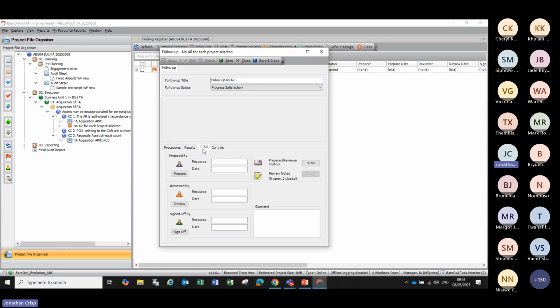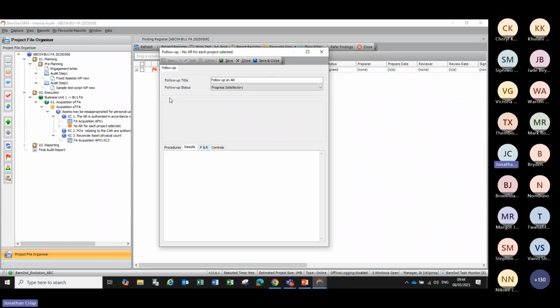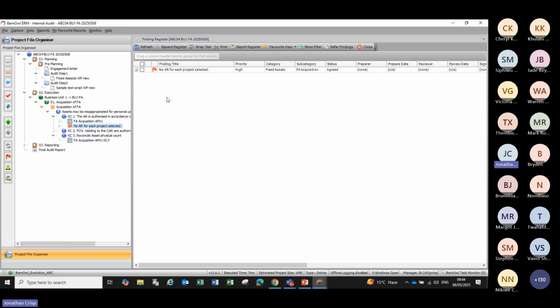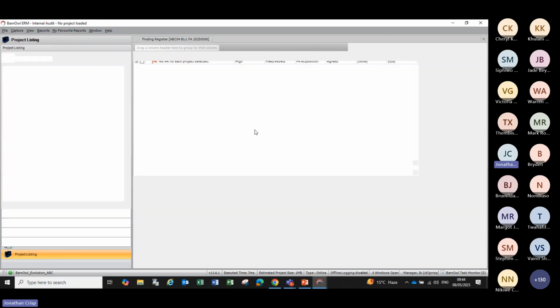And you can do this kind of thing, preparing and reviewing. But I've now created a follow-up on that finding based on action plans, or you monitoring action plans against the findings as the auditor. So the auditor's got his action plans and can get to the findings, and the auditor can also then look at the progress of the action plans against the findings.